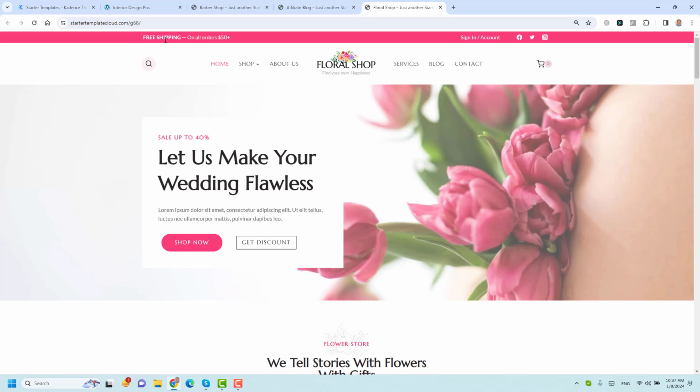plus $50. And also, as you can see here, this top row also can be used to add the social icons of the website and to enable people to sign into their accounts. And also, as you can see here, the header itself is having like a shopping cart that can be added at the header section. But I think this comes with the pro version of the Kadence theme.